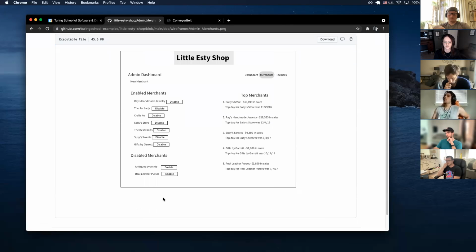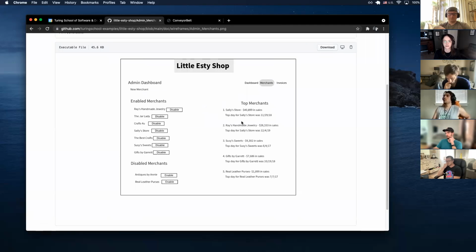Here's another example. For this project at least, we wouldn't be upset or think it was off track for you to put top merchants on the left side, for example, and enabled merchants and disabled merchants on the right-hand side. Really what these are here to convey is that you need this information and this functionality, like the disable and enable buttons, for example. This will also be described in the user stories, but this gives you a visual guide to make sure you have all of these pieces, even if they don't look exactly like this. That's okay.